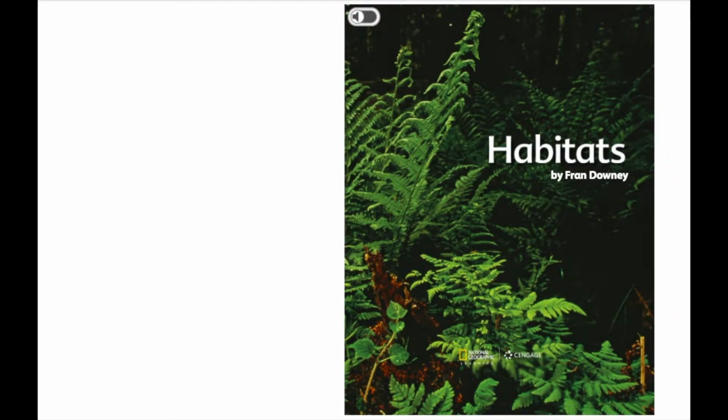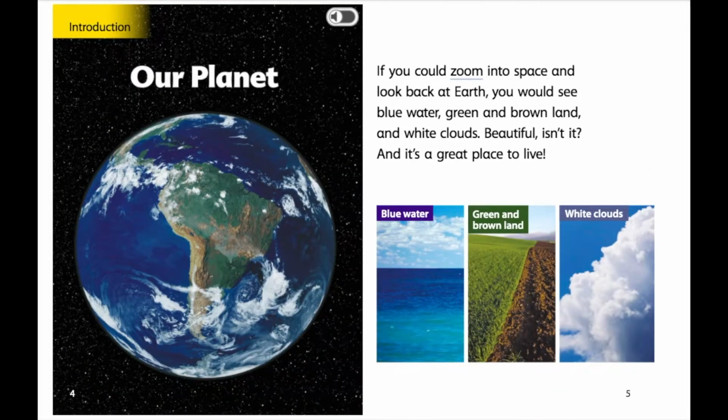Habitats by Fran Downey. Our planet. If you could zoom into space and look back at Earth, you would see blue water, green and brown land, and white clouds. Beautiful, isn't it? And it's a great place to live.